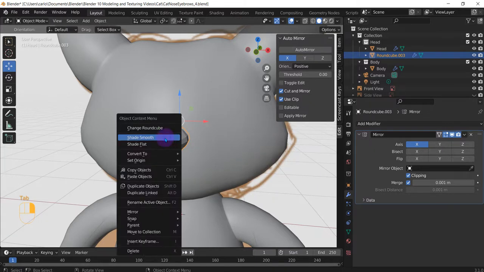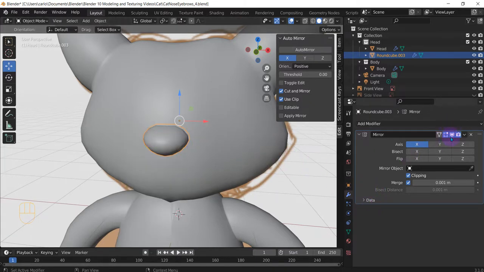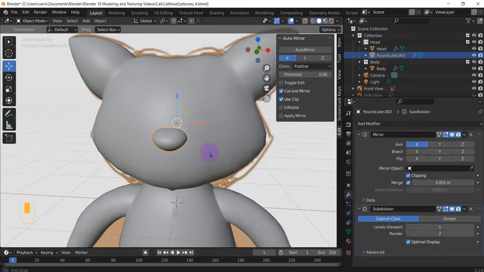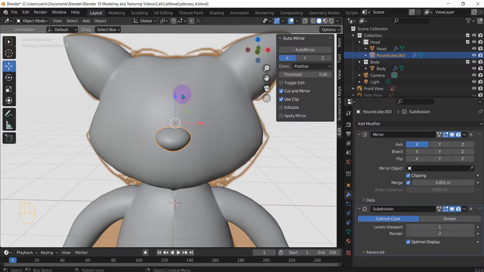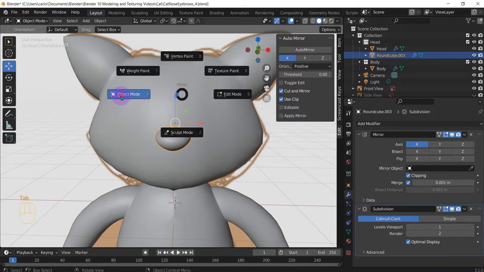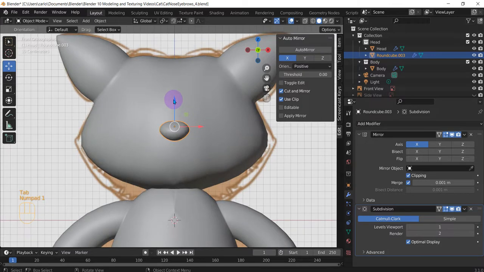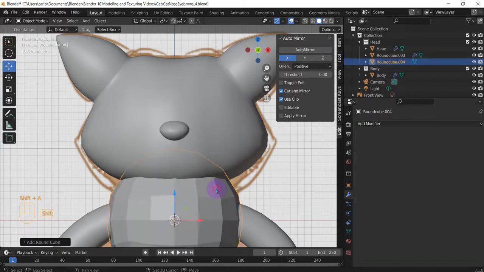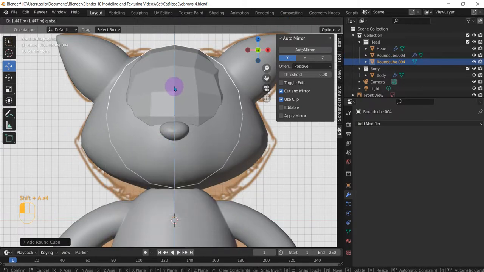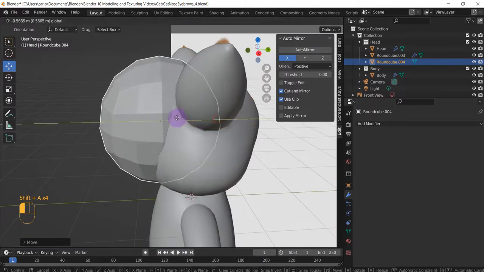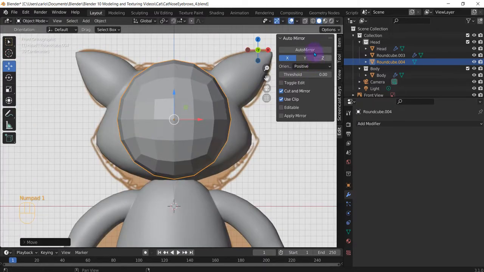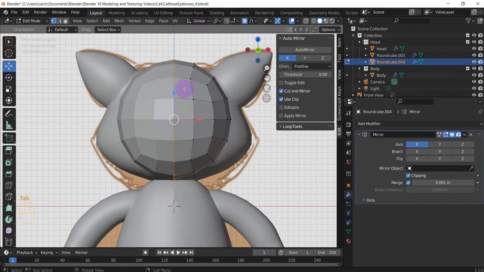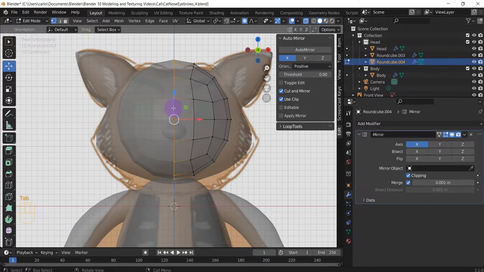Go to object mode. Shade smooth. Add a subdivision surface modifier to this. Yeah. All right, it's good. Now let's do the eyebrows. Object mode, 1, Shift, Mesh, and we're going to do the same thing. Round cube, up, right here, 1, auto mirror X, and then edit mode, toggle X-ray.